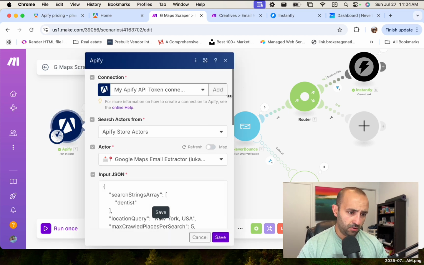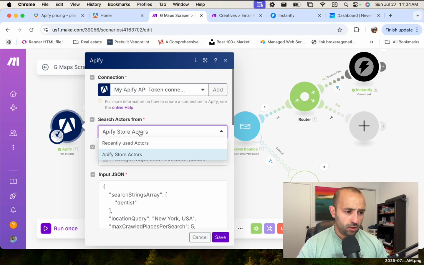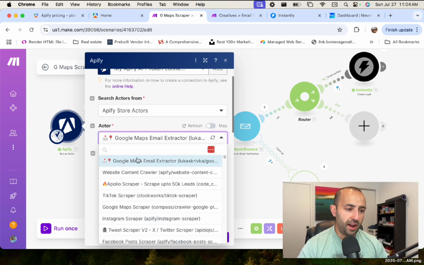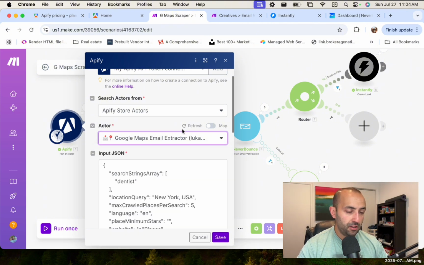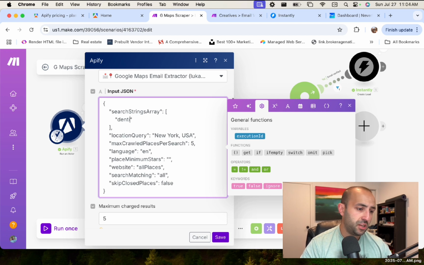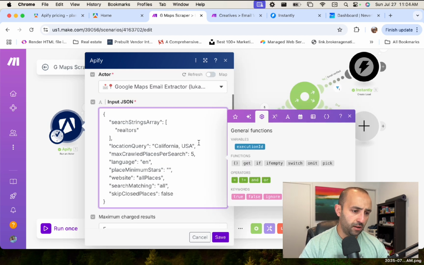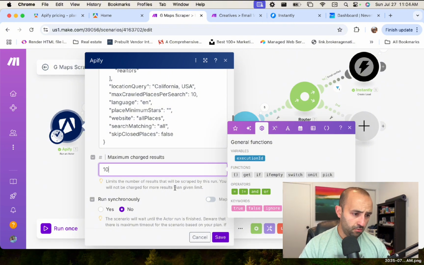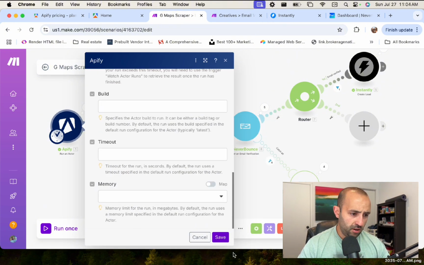First you need to set up your connection with Apify and Make. I'm not going to get into that. Then all you've got to do is go to search actors from the store, and literally type in the actor that you're using for this in Make, and this is where you give it the information you want. So in this case, let's just do realtors. Let's do California just to mix it up, see if it works. I'm only doing 5 because I don't want to use all my credits. I don't need these leads right now, but in fact, let's do 10. We'll do 10 here, and you can change the max charged results to 10, and then you leave all this empty.